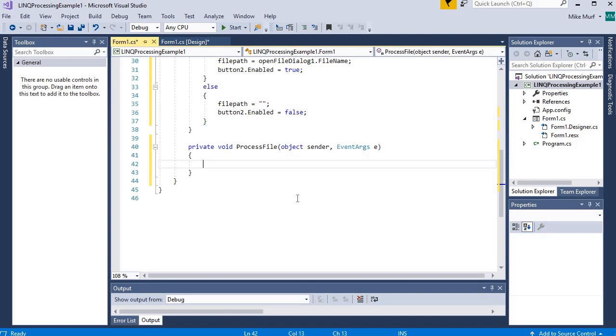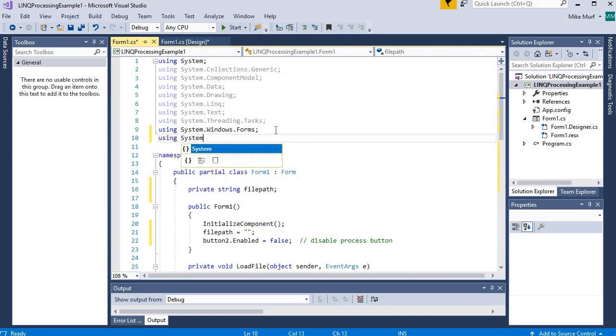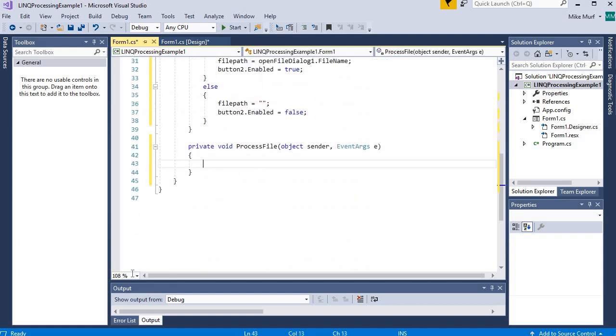Okay, it's time to process the file, so I need a StreamReader class. The StreamReader class exists in the System.IO namespace. So I added it for StreamReader access. System.IO contains the StreamReader and StreamWriter classes. Now it's time for me to open the file, read all the lines of the file, then close the file.